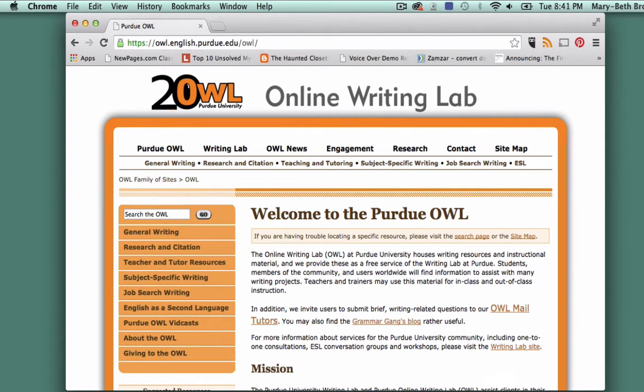The OWL maintains examples of citations for commonly used sources, including traditional sources like books and journal articles, but also more contemporary sources like blogs, YouTube videos, and tweets. If you can't find what you need to learn about APA and MLA formatting on the Contemplating Glass website, Purdue OWL should be your next stop.